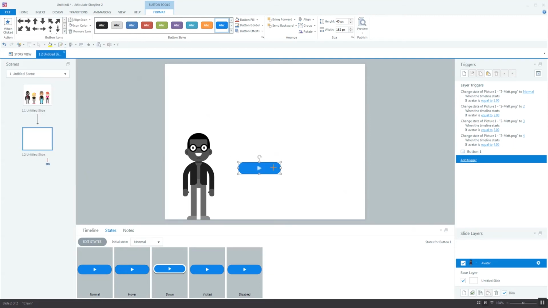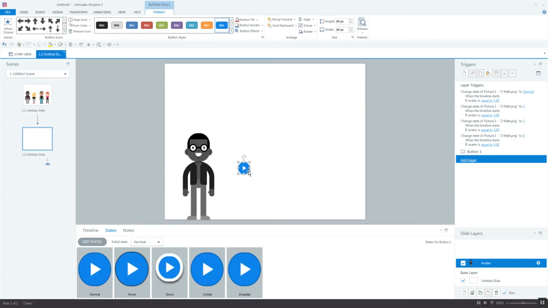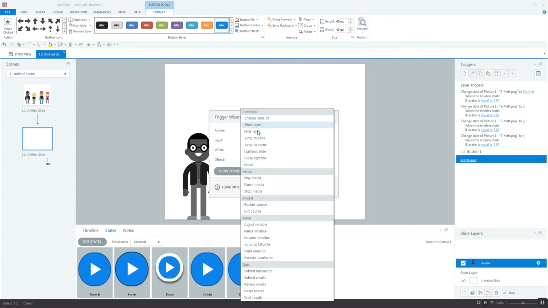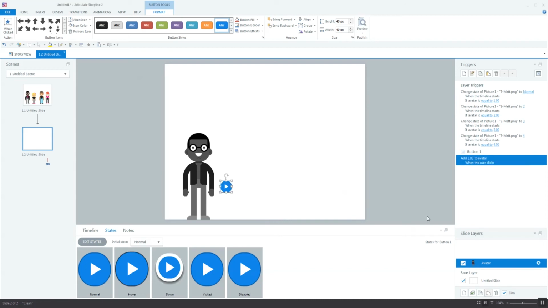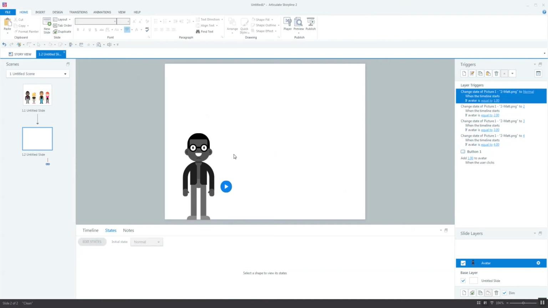Use a simple arrow. Okay, so we've got this right button. And let's go ahead and add a trigger. What happens is, when they click this button, we're going to adjust variable avatar. We're going to add 1 when user clicks button 1. Simple enough. The problem is right now the state of the avatar only changes when the timeline starts. So once the timeline has started, if you adjust this variable, nothing will happen.